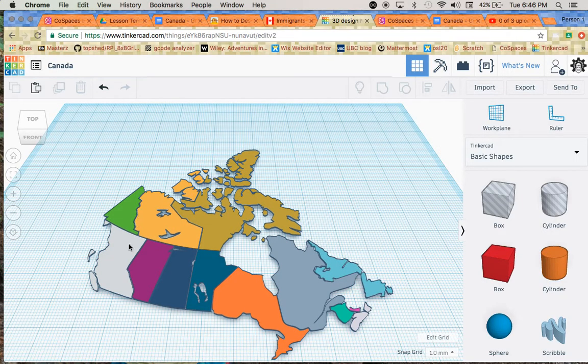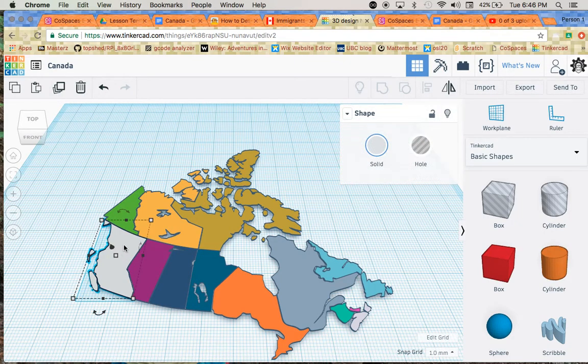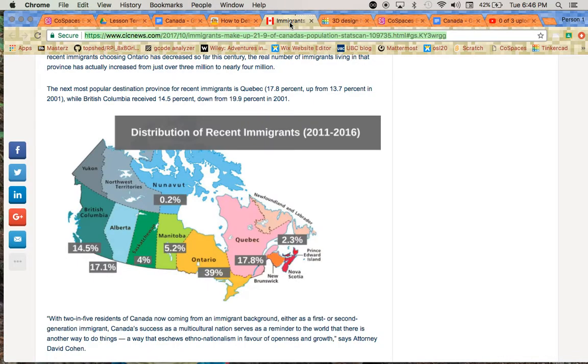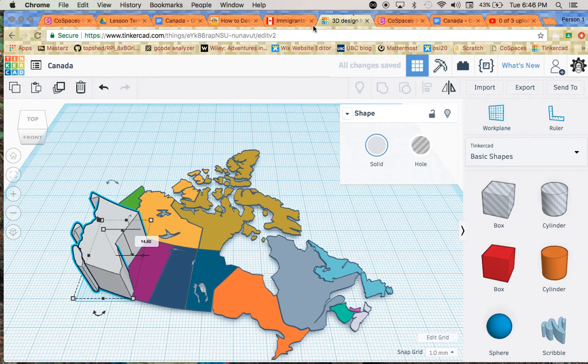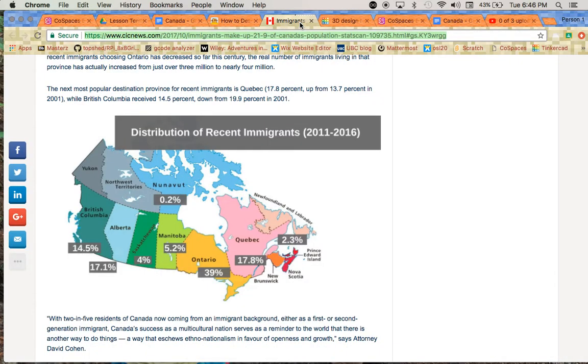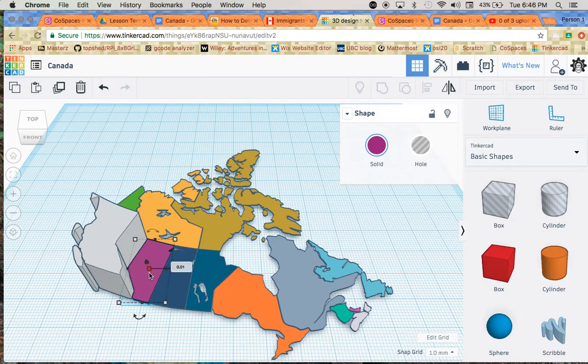So I'm just going to click off, then click on British Columbia, and go up to my immigration map here. It says 14.5%. So I'm going to head down here to that little white dot on the top and type in 14.5, which will raise BC up. And what else do we have? 17.1 and 4%. So let's put those in.